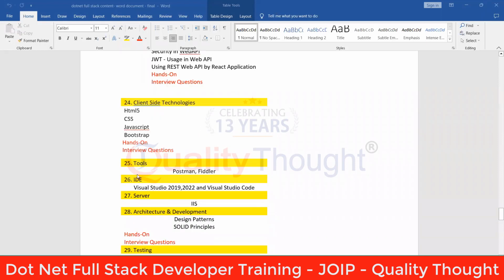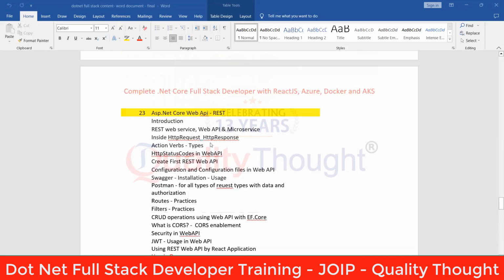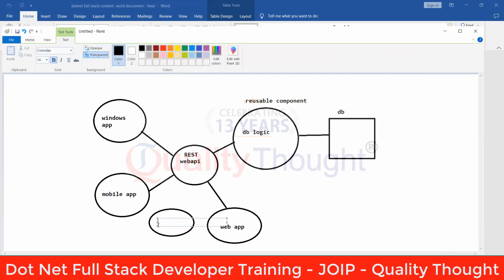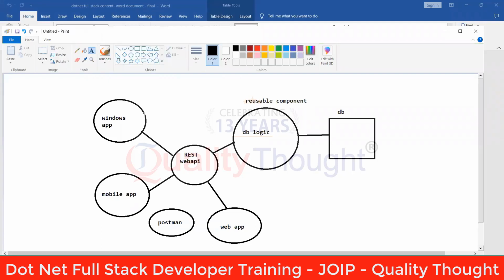Next, what are the tools? Postman and Fiddler. Why Postman and Fiddler? You are developing this Web API, right? Here I told you, this Web API is accessed by around 8 types of clients. In those clients, Postman and Fiddler also come. Using Postman and Fiddler, you can access the Web API. No need to develop any client software.